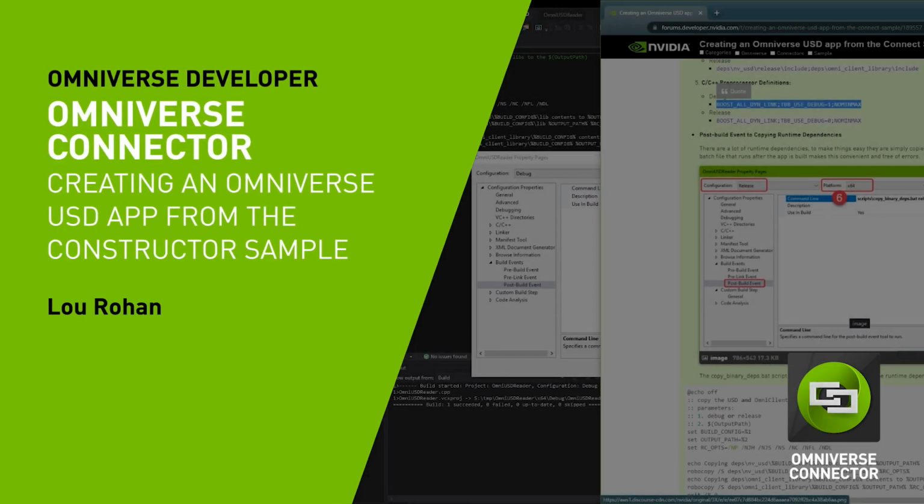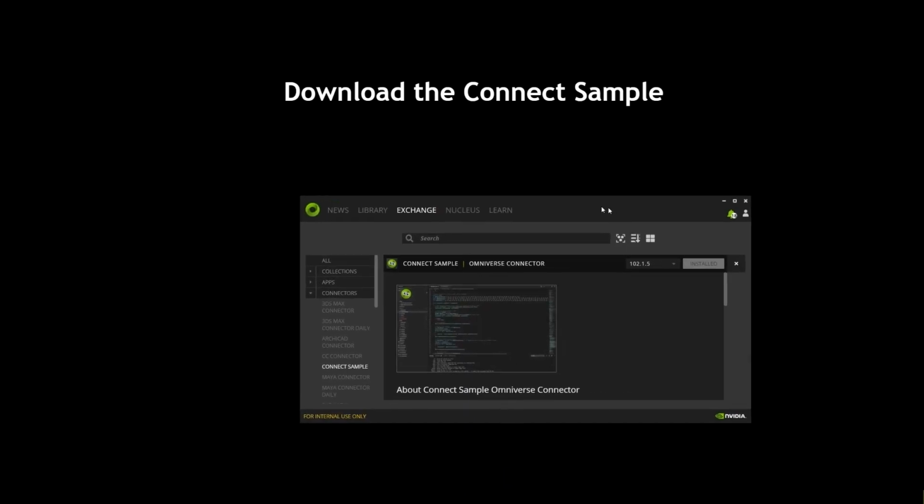This video will show you how to make a simple application that uses the Omniverse and USD libraries which you download with the Connect sample from the Omniverse launcher. The first thing we're going to do is download the Connect sample from the launcher.